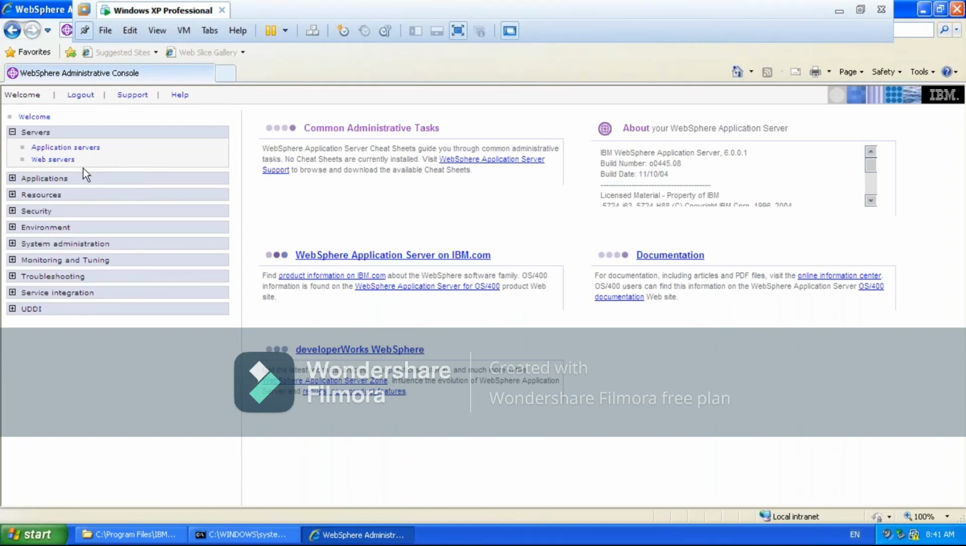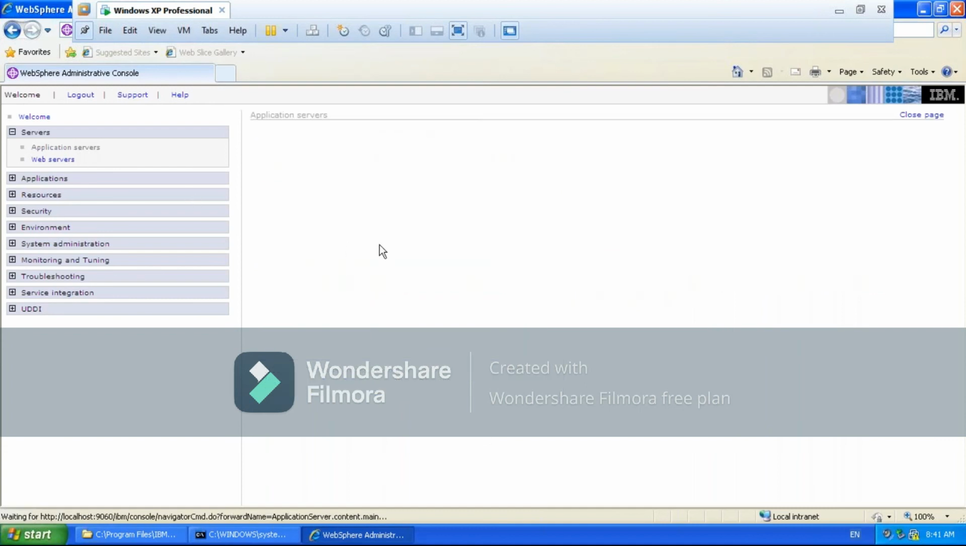If it is ND, some more will be added. If it is version 8 and version 9, some more will be added. What are they? You will be very clear. So if you click on application server, what is the application server? We are using server 1, which you will see here. You will see server 1 here.